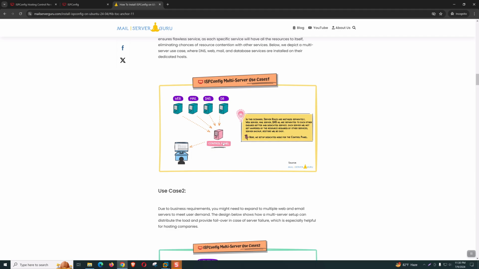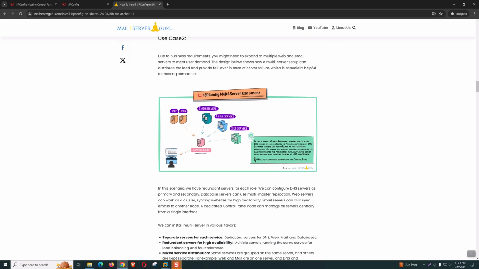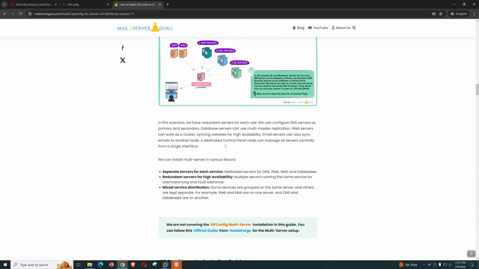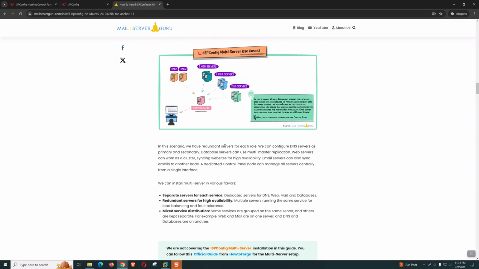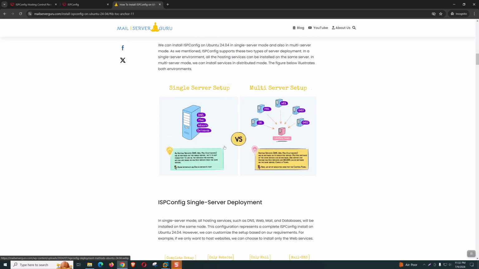That's a great advantage. If your hosting environment is even bigger, and you want to provide high availability and fault tolerance also for the hosting services, you can extend the multi-server environment by configuring redundant servers for each service. So this is the beauty of ISPConfig. You can configure it based on your business requirement. I hope this guide will help you to understand better about the ISPConfig installation scenarios.